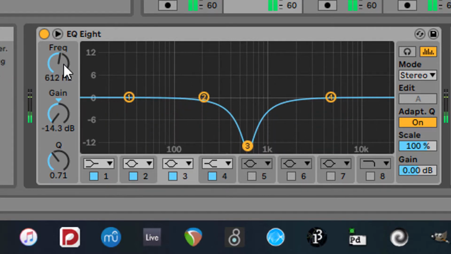And find where the voice sounds the best. Again, that sounded like it was about 625.